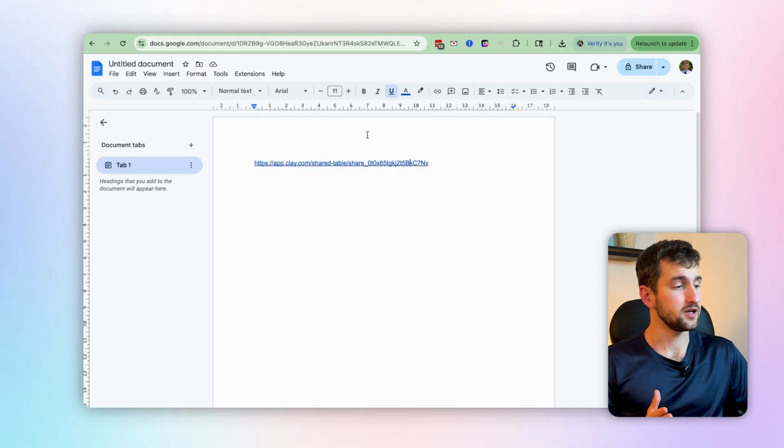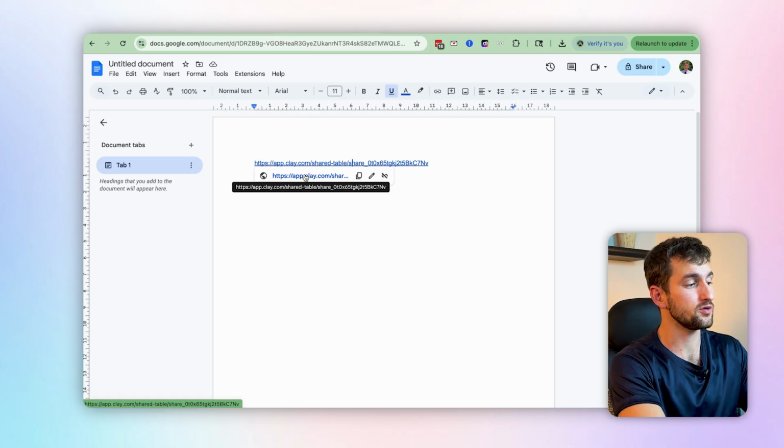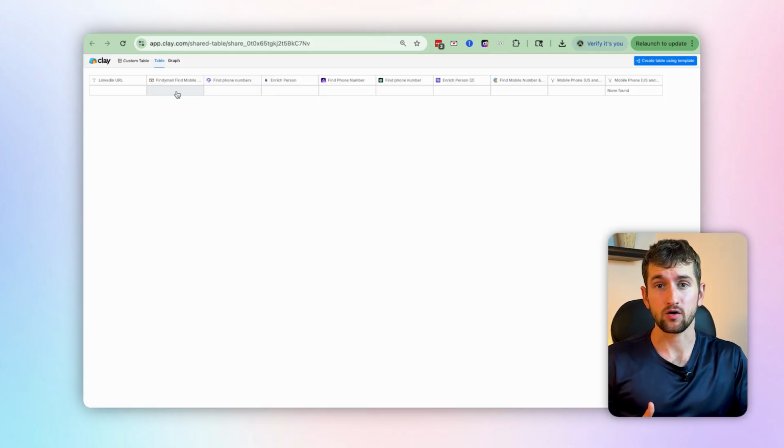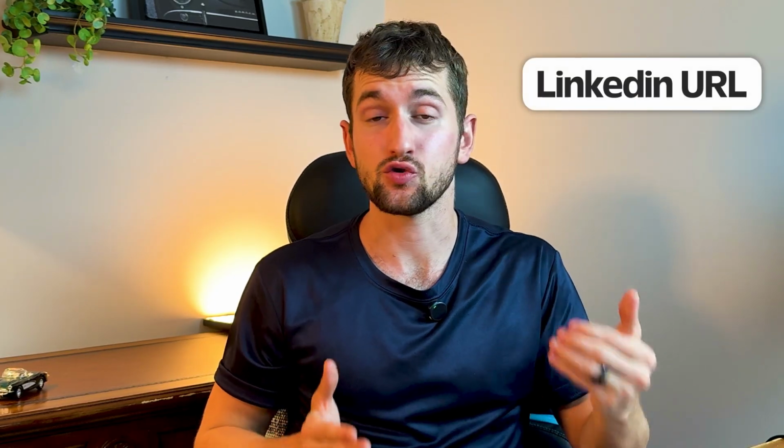So this template here is what's going to be linked in the description below. What you're going to want to do is go ahead and click on this link. I've already built a mobile waterfall for you. So what does that mean? All we have to do is add in LinkedIn URLs of the leads that we're trying to go after.